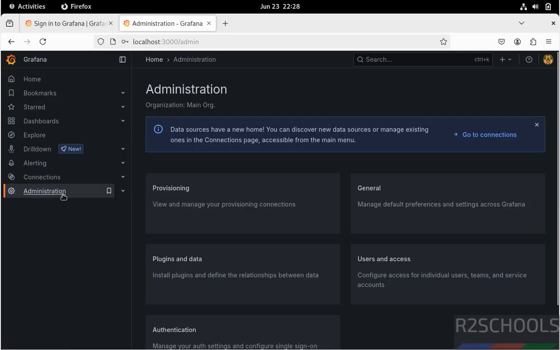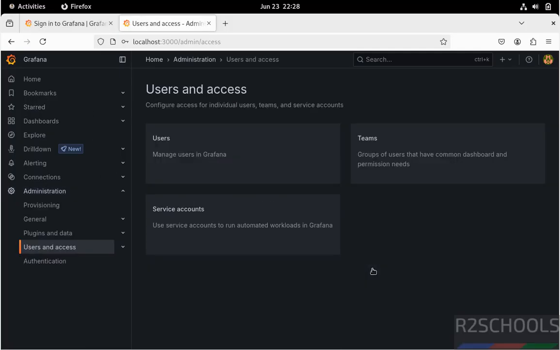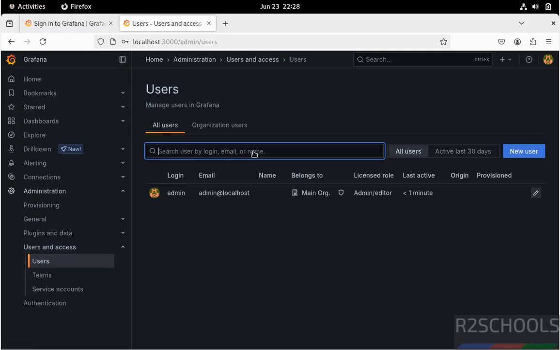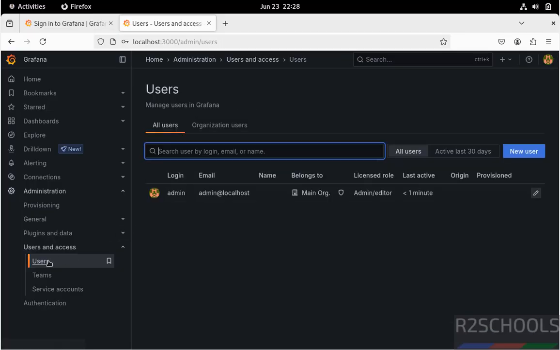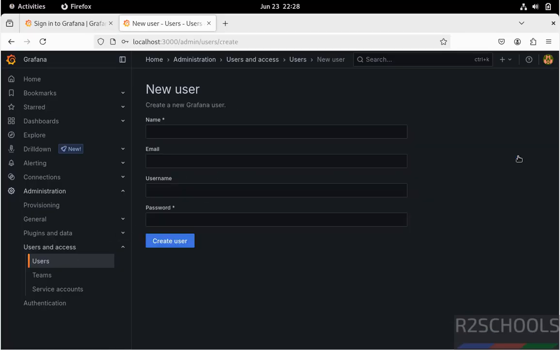Or go to administration, click on users and access, then click on users, then click on the user. See, if you want to change the password, click on edit. Then you have to provide the new password and click on save. I am not going to change it. Again, go to users. If you want to create a user, you have to click on new user. Then you have to provide all these details.